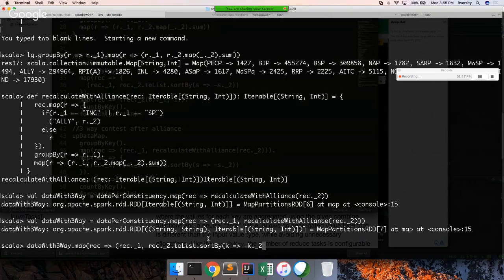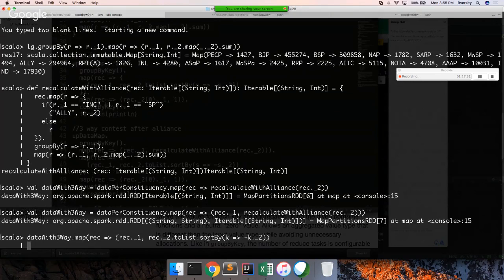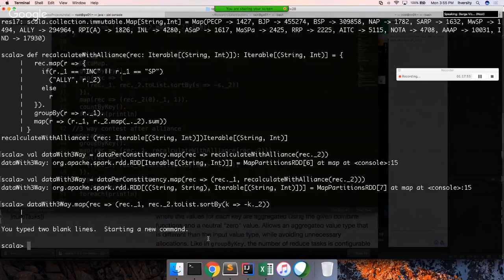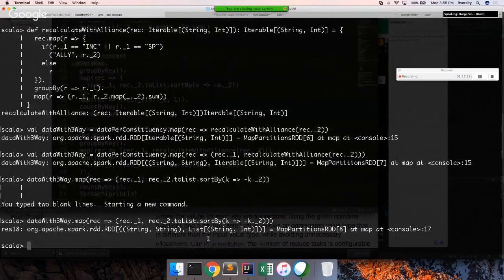And then I have to use one more bracket. Now what is the output? After this map function, the data is actually sorted in descending order by number of votes.